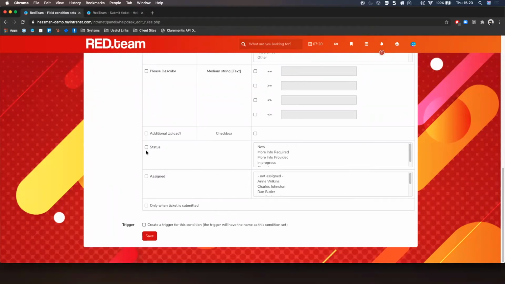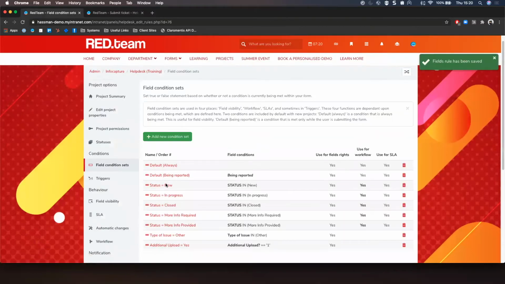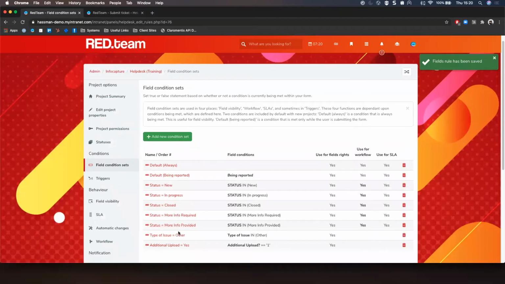And then I'm going to say for this additional upload option, when the tick box has been selected, i.e. it's a yes, basically, then of course this rule can occur again. So done, there we go. So those are our two condition sets in this circumstance. For this form, that's all we might need.